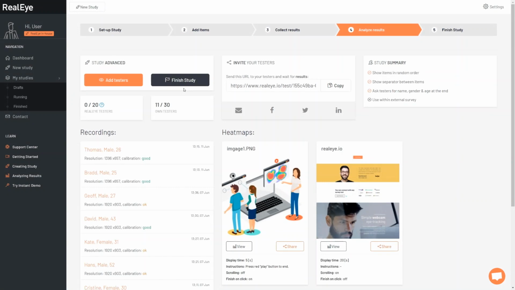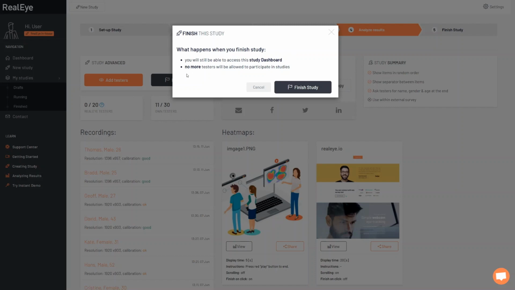When a tester finishes the test, his results will immediately show on the recording list. Simply refresh the page and see the results. You can finish your study whenever you want. Whether all testers complete their task or not depends on you.